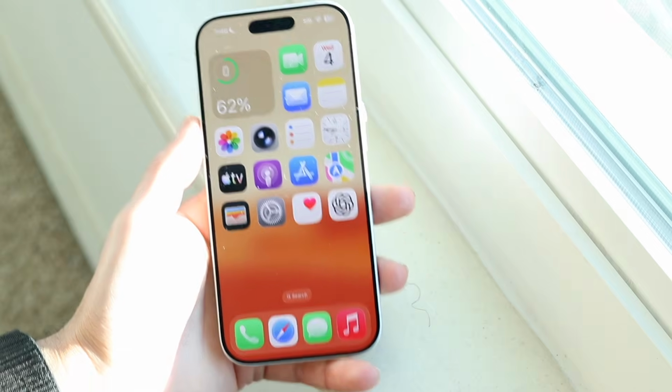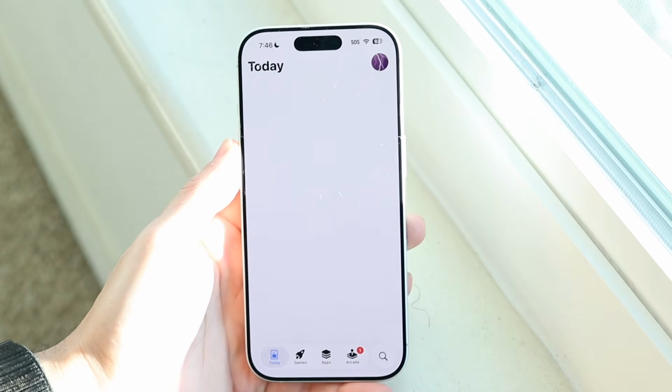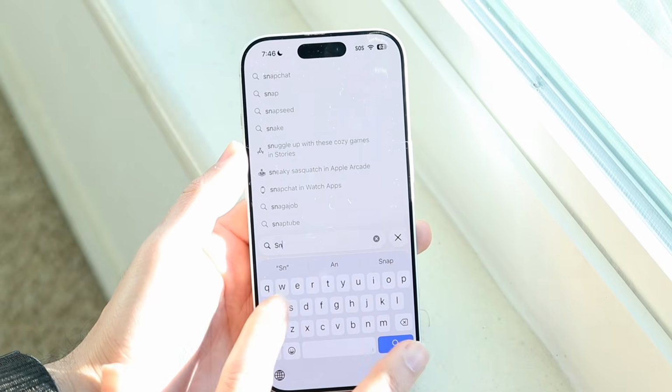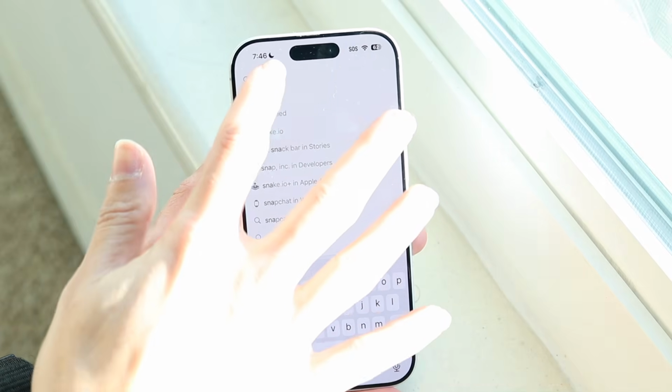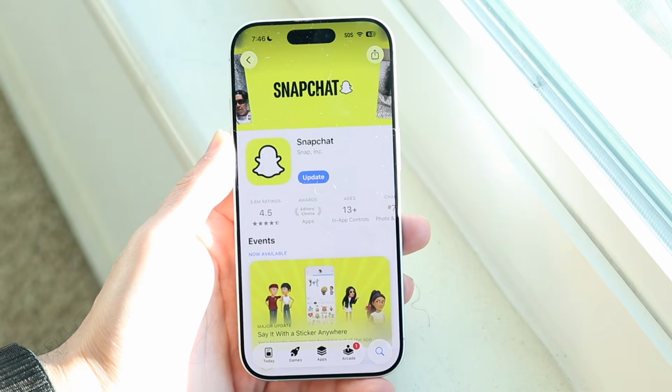So, Snapchat is one of those social media applications that's been out for a long period of time. So, I'll show you exactly how to go ahead and use this application. It's very basic, it doesn't really take too much time at all, and by the end of it, you should know how to use Snapchat.